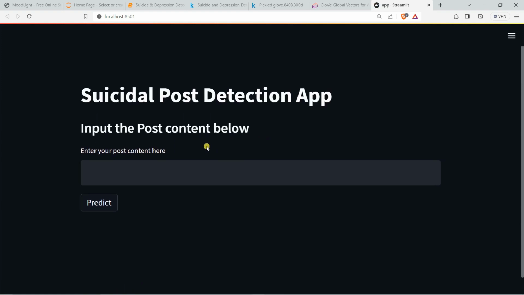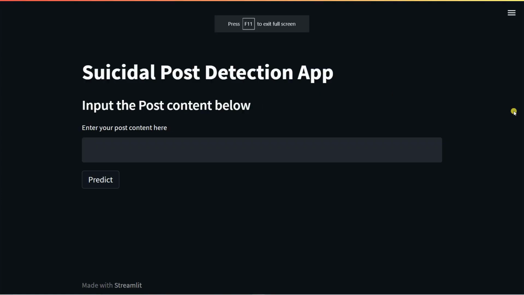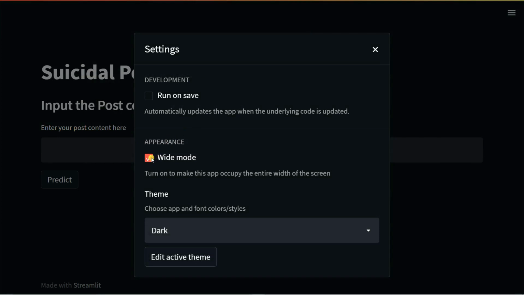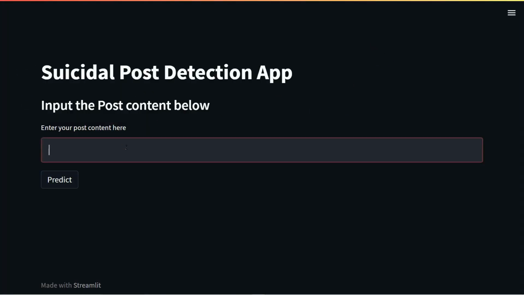Now I can enter the post content here. Let's go to full screen mode right now. It's better to go to the settings and choose the white mode, and save it like this, right? Now you need to give one post, enter your post content here. Let's say, I will kill myself. You can press enter to apply it, or you can click the predict button.